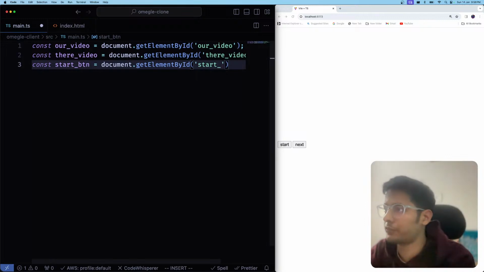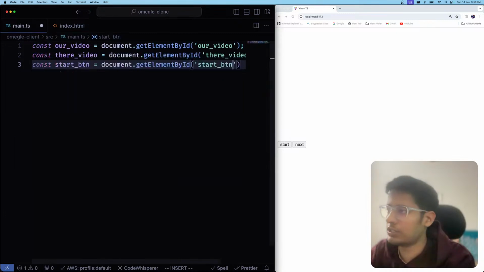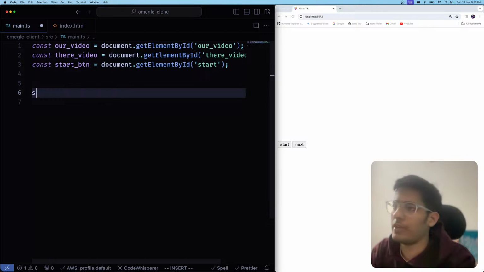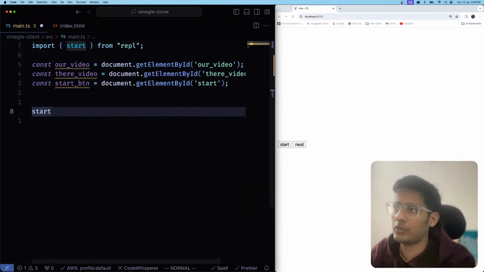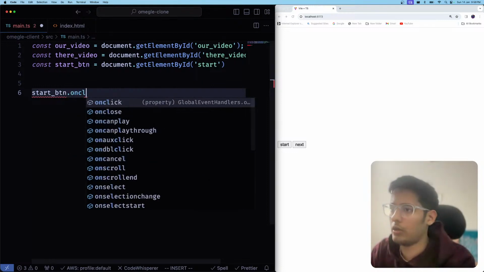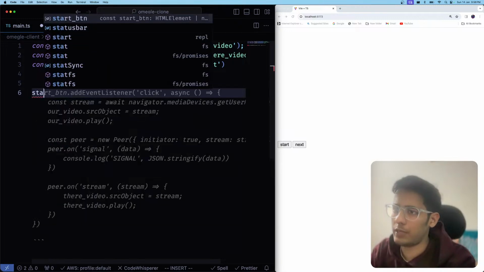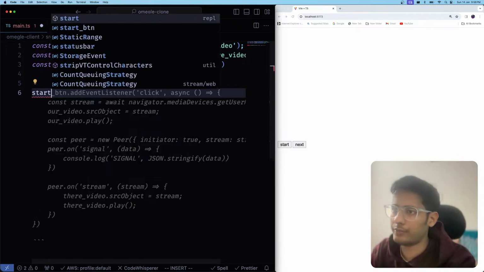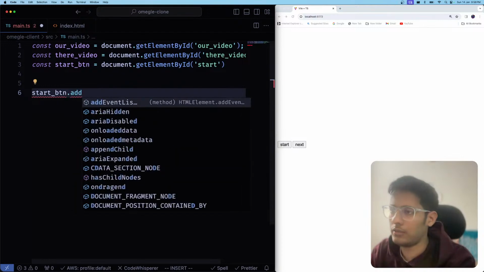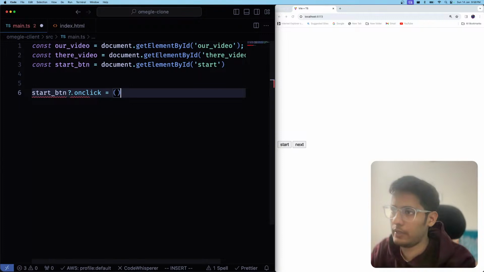That's the roadmap. So right, so we have this start. Okay, this is not the start button. Okay, so this is done. So now we have the start button. So whenever, no, not that, start button dot on click, right? So if start button dot add, dot on click, right? I can do this.